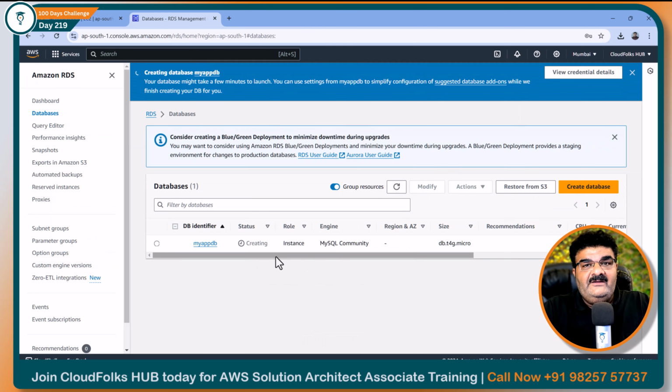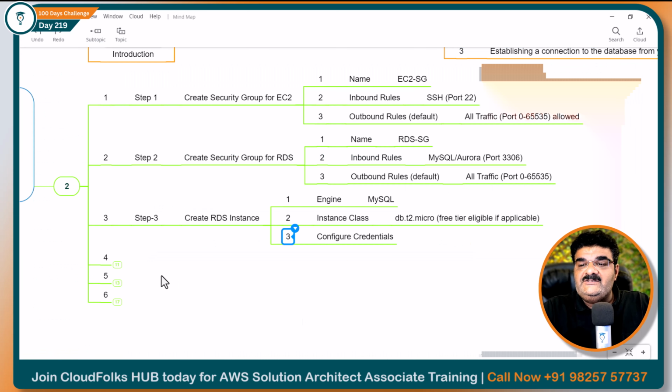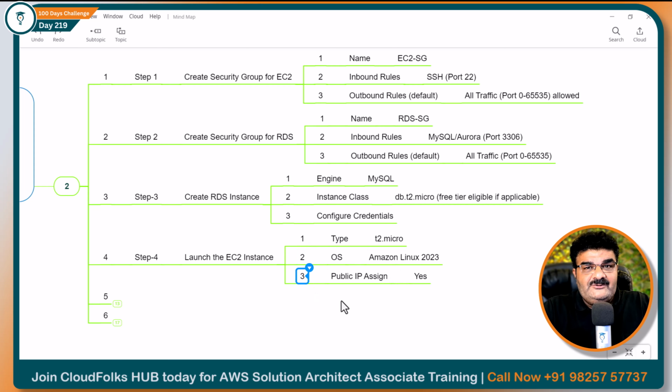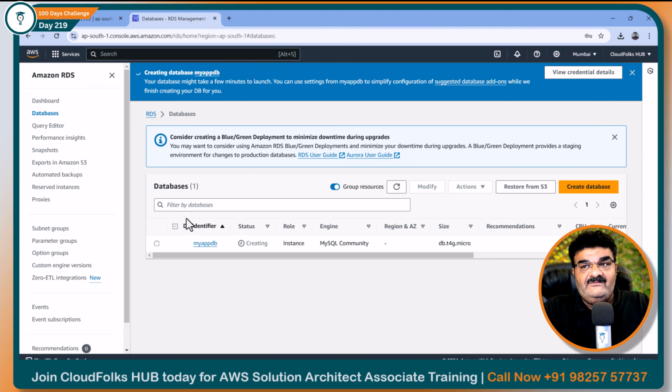Now when we are creating this database, it will take almost 5 to 7 minutes. So we are going to utilize this time, and we are going to create our EC2 instance, which will be our SQL client. Here we are going to create a T2 micro. Amazon Linux will assign a public IP, so I can access this client and install MySQL inside it.